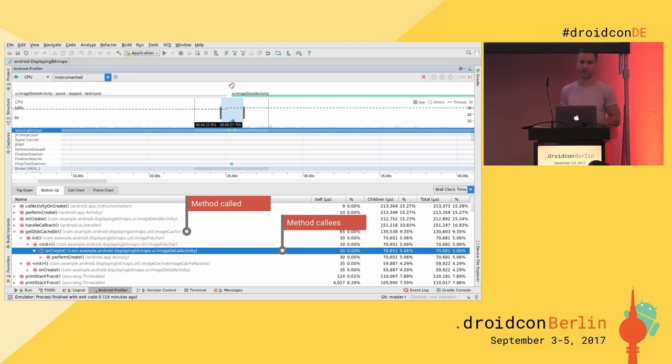This is also great if you have problems when scrolling lists, if you're doing some custom painting in your widgets, and your frame rate drops. You can go and dig in and find these draw methods, these draw calls, or creating views in a list adapter, and figure out what's taking so much time and how I can optimize it.